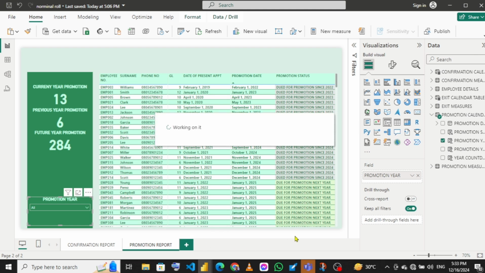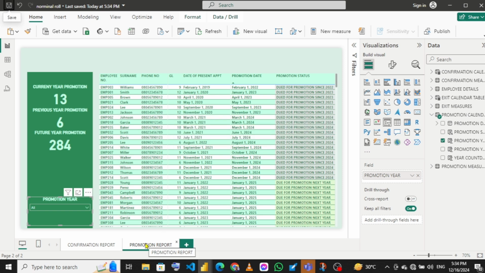Now let's move on to the next one. We want to go to another report, which is going to be the exit report. So we want to track our employees that are leaving the organization. So let me wait for this to load up so that I can just duplicate this page. I'll right click here, I'll say duplicate.